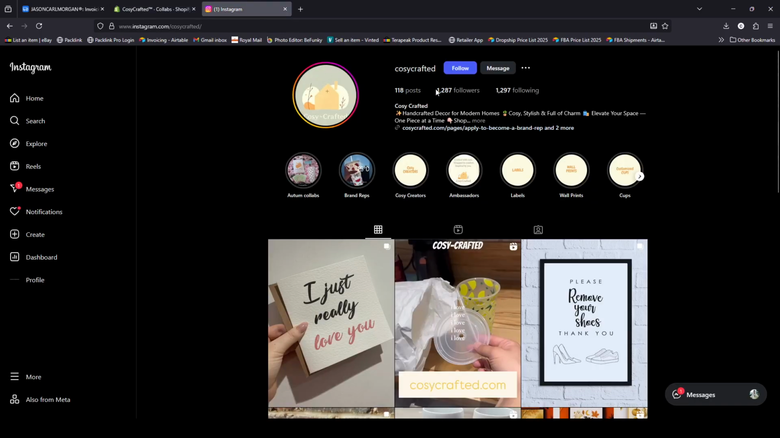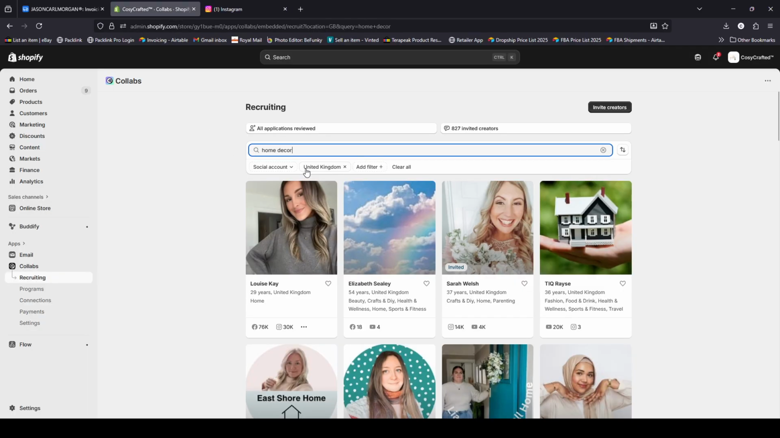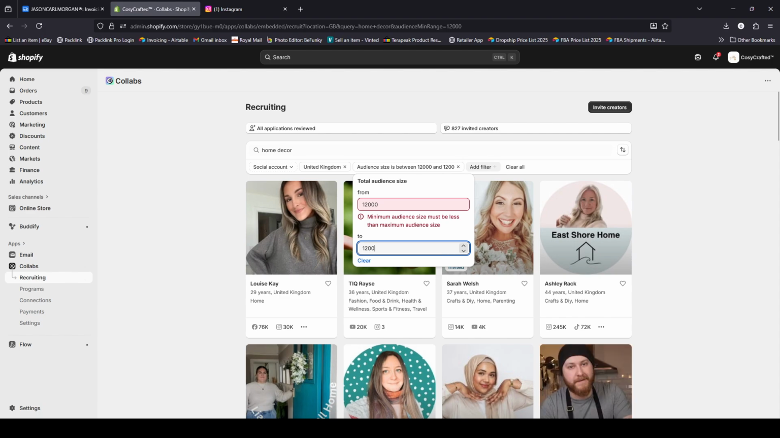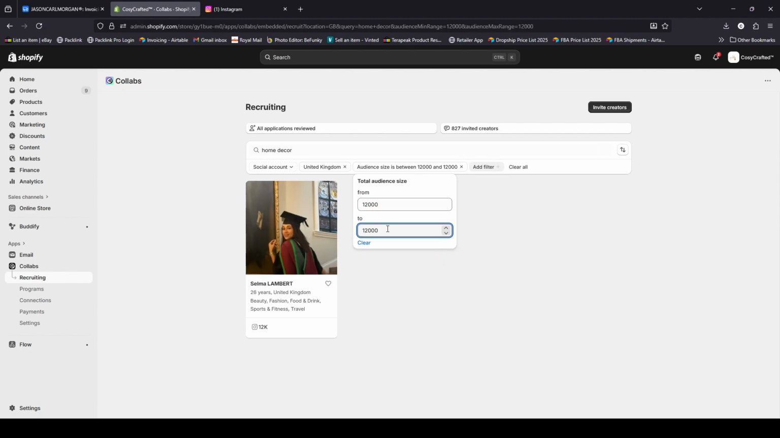So you are currently at 1,287 followers. So we want to be realistically targeting people between 12,000 and 120,000. So that's 10 to 100 times your following. What we can do with that is the audience size. So let's go 12,000 to 120,000, like so.